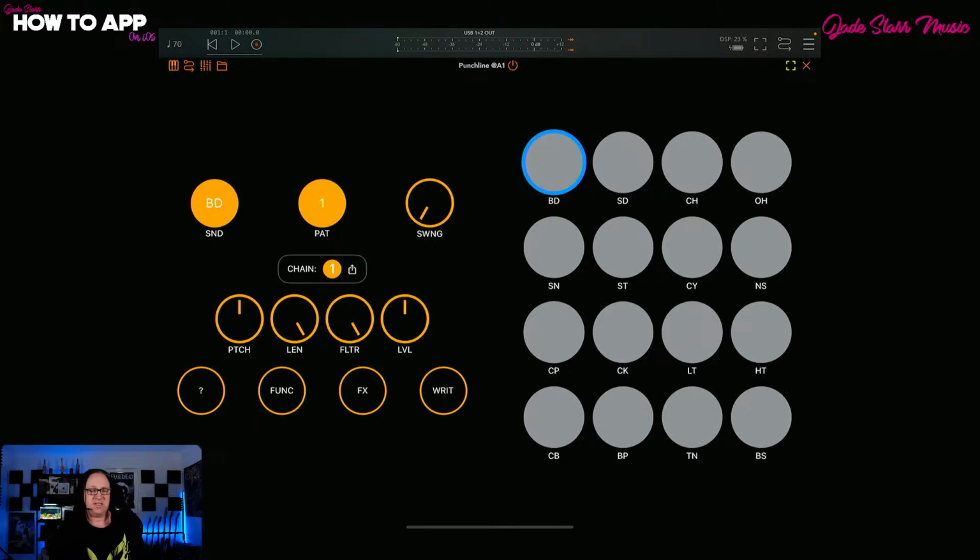Now, if you want to tap on one of these at any time and not hear the sound, all you got to do is hold down on the send button. So this one over here that my cursor is hovering over.